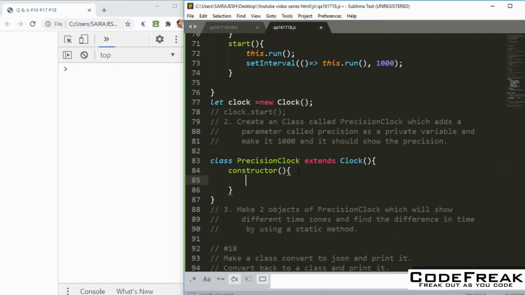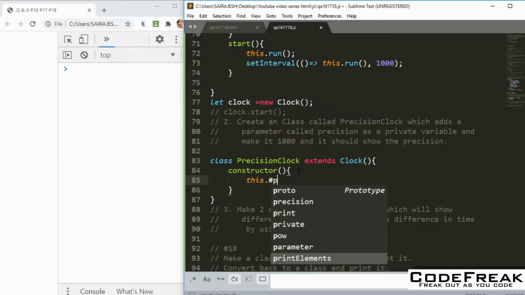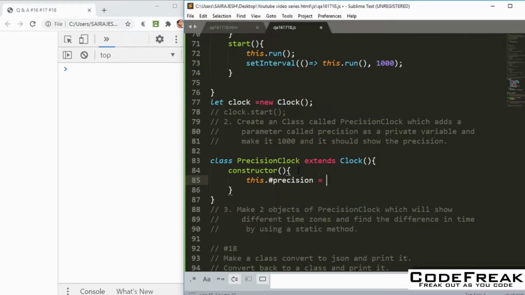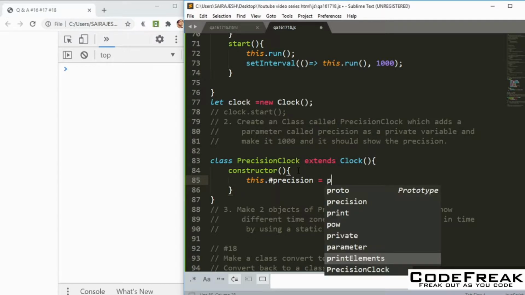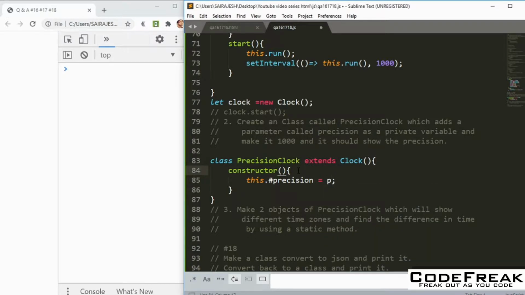We can use a constructor, and let's go ahead and do this dot hash precision equal to, let's take a parameter pre, something like that. Let me use it here also. So if there's a default 1000, you can just do it this way. So that's good, I guess. So we are good to go. So now we have to make an object here, and then based on the precision you need to be able to start. So for that, let's actually do one thing.